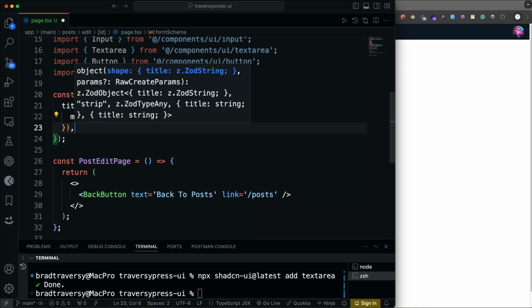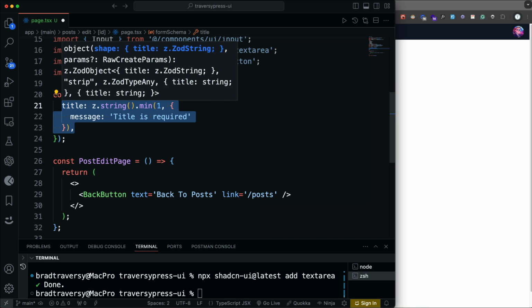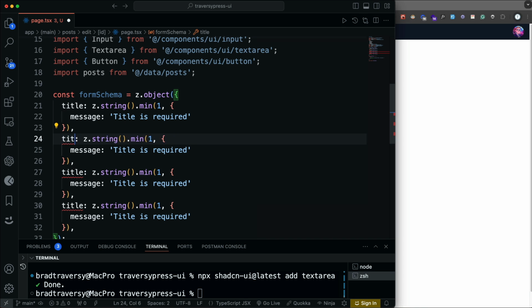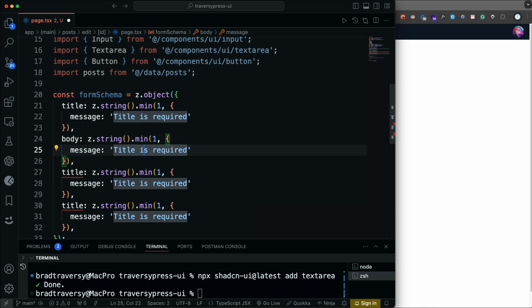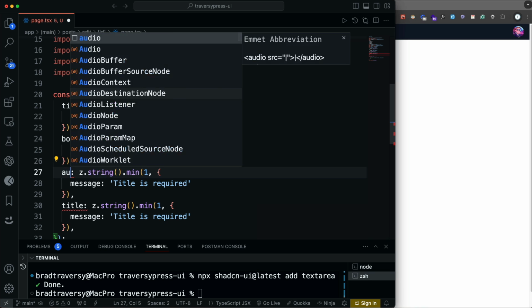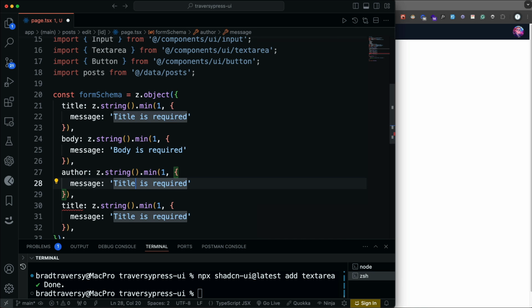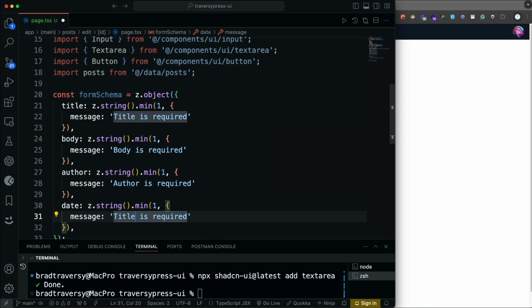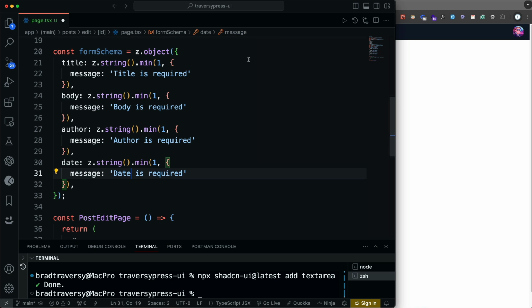and we can say like title is required. All right, then let's just copy this down. We want 4 total. Second one is going to be the body, and that's going to be a string, minimum 1, and let's say body is required. This one is going to be the author, and we'll say author is required. And this one is going to be the date, and we'll say date is required. All right, so that's our form schema.